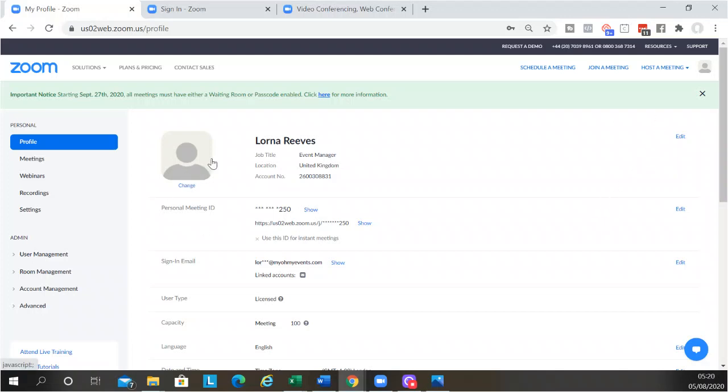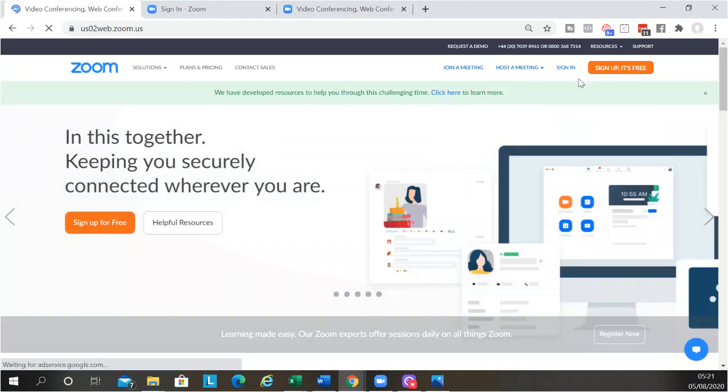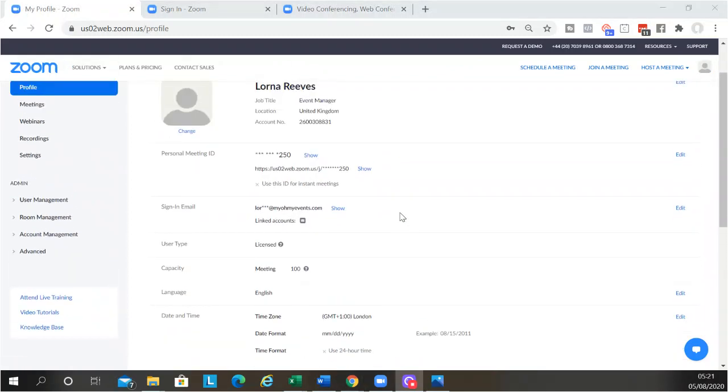Now here, this is your main account button and it usually appears. Don't be frightened if you get something like this screen, because your account button will appear in the top corner. There it is right there, this account button. So this is what you'll get when you log in for the first time.